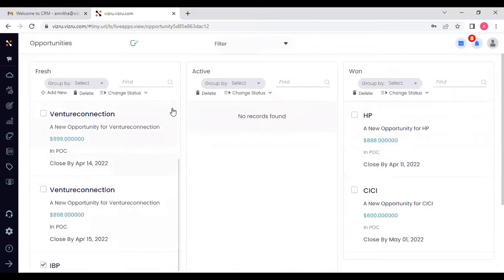So here, in order to change the status, I can click on change status. We can see there are different status available, right? Fresh, active, won, and lost. So we mentioned that the POC of IBM has won. I can mark it as won status. So here we can see the status has updated successfully. Now it is coming under the category status won.